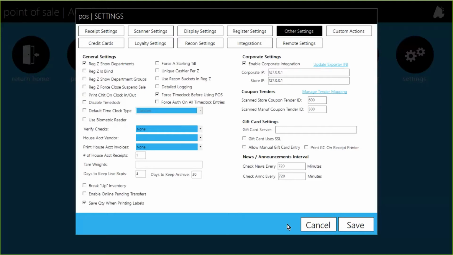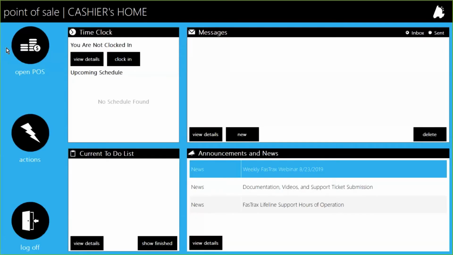All right, so that goes over the POS settings. Now, using the time clock is very simple. By default, whenever you are on the home screen of the point of sale and you're logged in, you'll see the time clock option here.